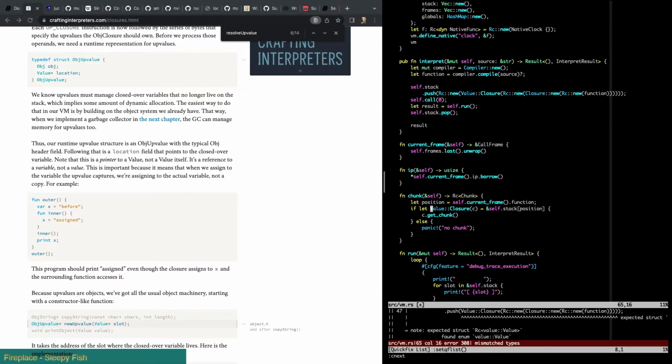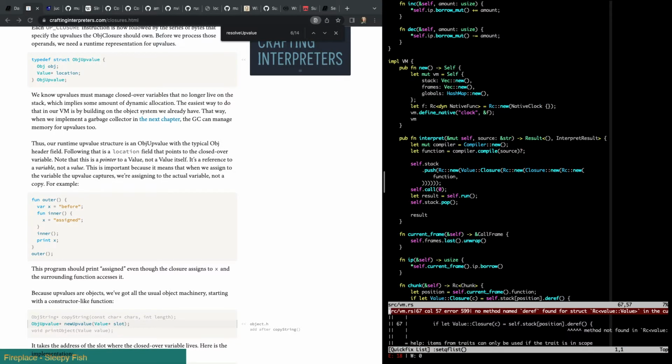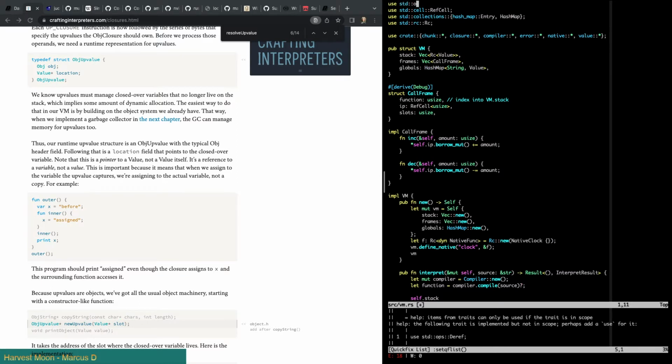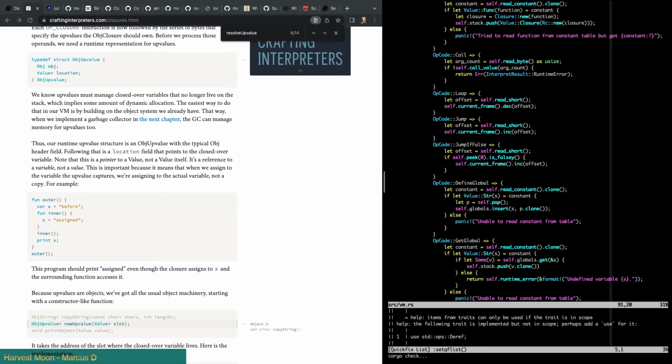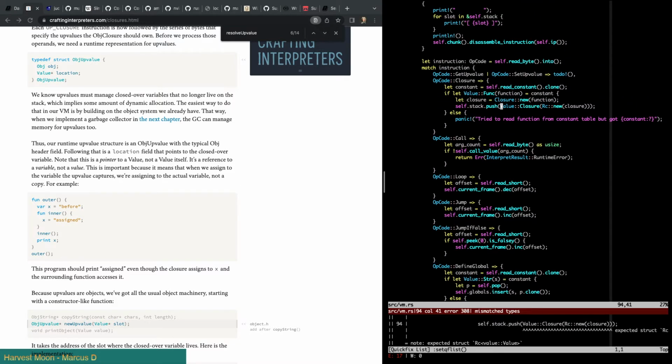Oh, how do you do this? I think with the deref. And where does deref come from? Standard something. It comes from standard ops. Okay. Oh, which reminds me, we're using standard ops for adding and subtracting values, sorry. I wonder how that's going to change things. Yeah, so all these self stack pushes are going to have to be RC'd.